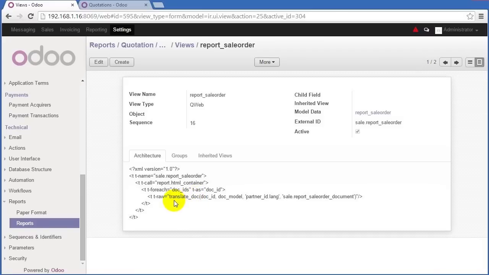And this basically is kind of a wrapper around the document that it's really going to demonstrate. And you can notice that it's calling a translate underscore doc here. So it basically allows the report engine to do a document translation into the language that the current user is using, or the partner ID, most likely. I would say this would be the partner ID associated with the sales order. So if you're printing a quotation for someone in French or in German or Spanish, it would actually change the quote based upon the language.